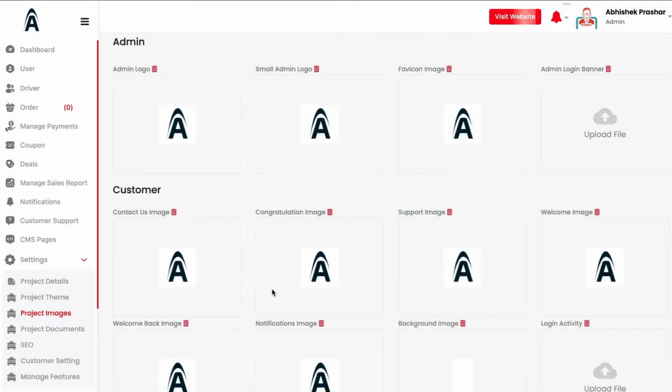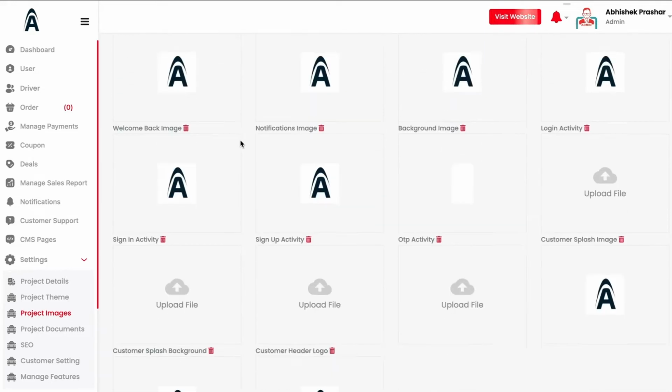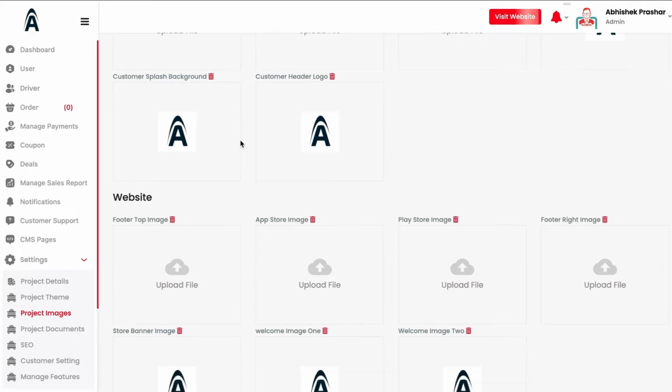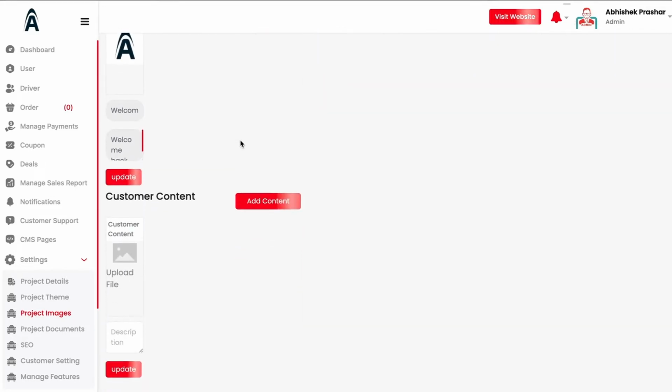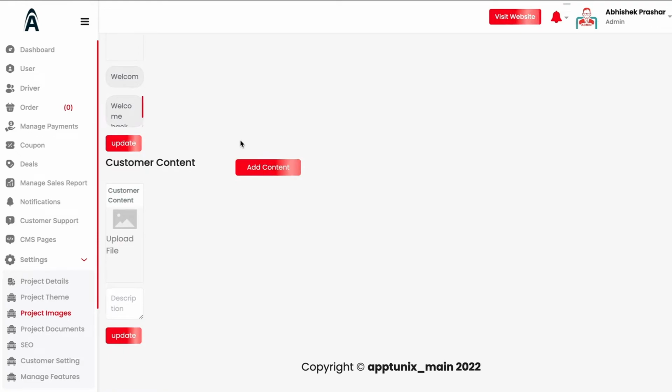Once I go to these project images, here you can see that all the images are dynamic. If I want to change the admin's logo, customer app's logo, website logo, everything can be changed from here as well, and that would automatically be shown in the customer-facing applications and website. If you want to add or remove any of the customer app introduction screens, customer contents, you can add them from here directly.